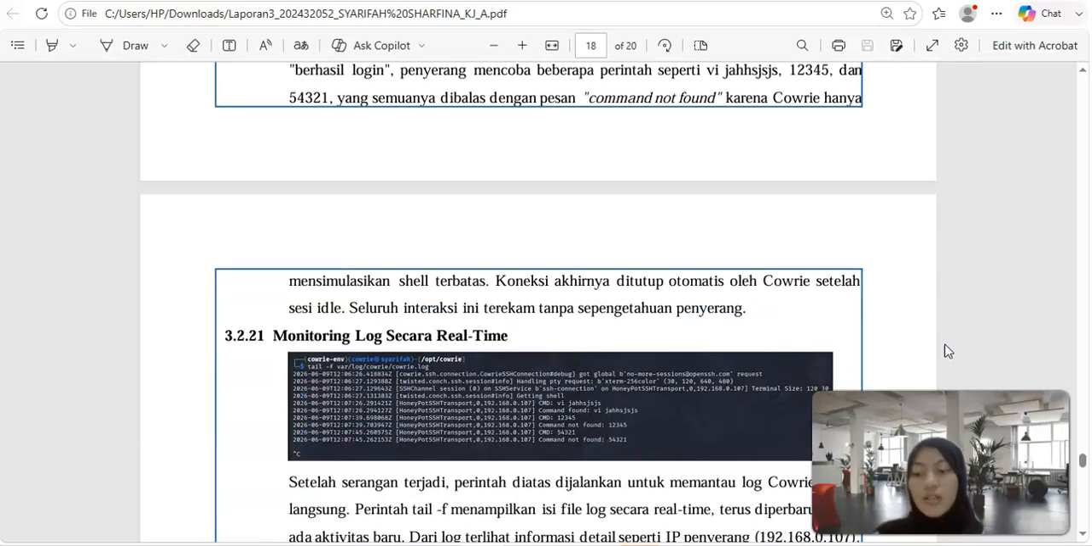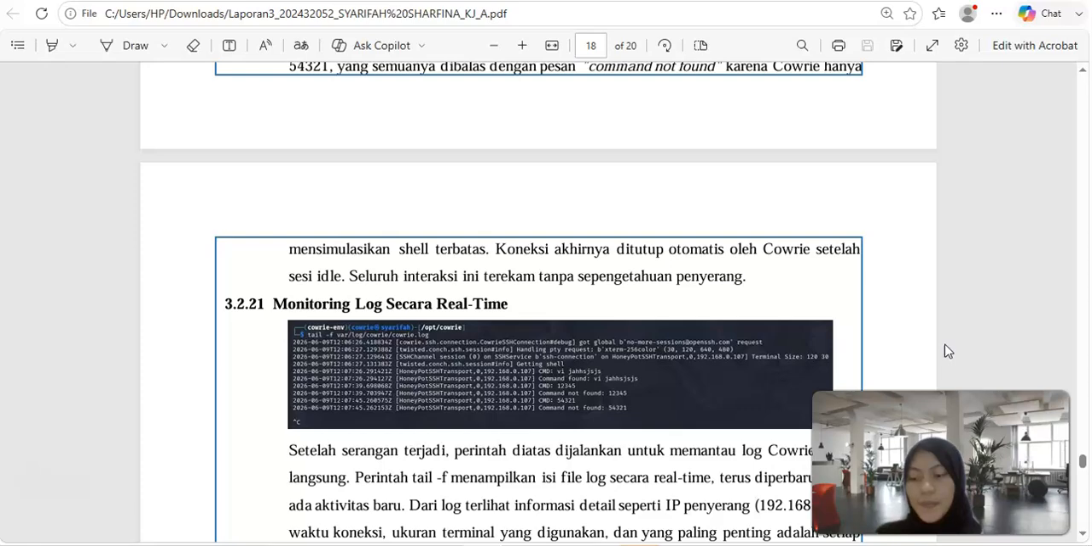Next step is monitoring the log. I monitored the Cowrie log file in real time. The logs show detailed information including the attacker IP address, connection time, and executed commands.